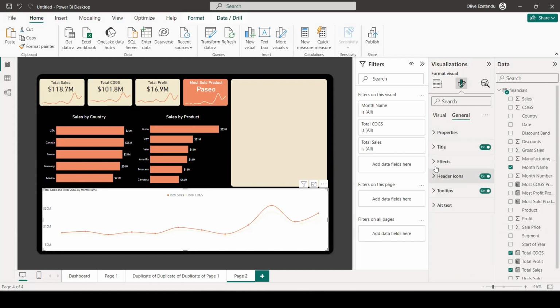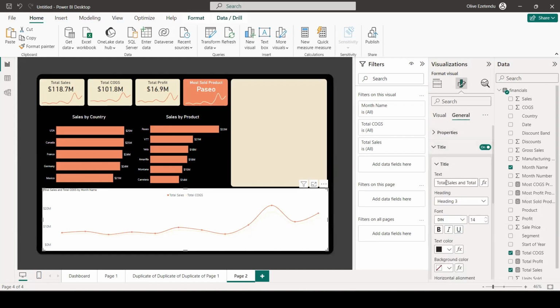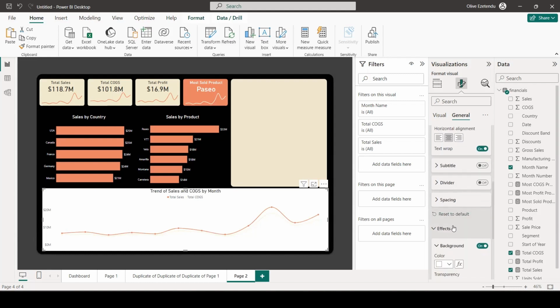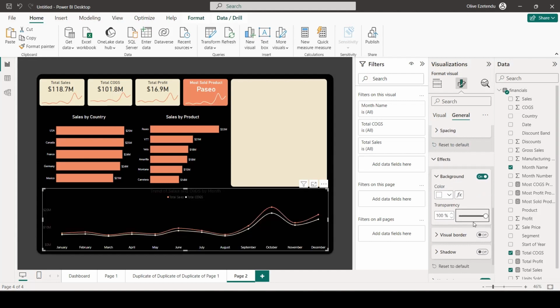So we're going to go to general now, go to title. We're going to say trend of sales and COGS by month. So we're going to increase the font of this, and we're going to align it in the middle. All right. So the last thing we want to do now is to go to effects and make this transparent.